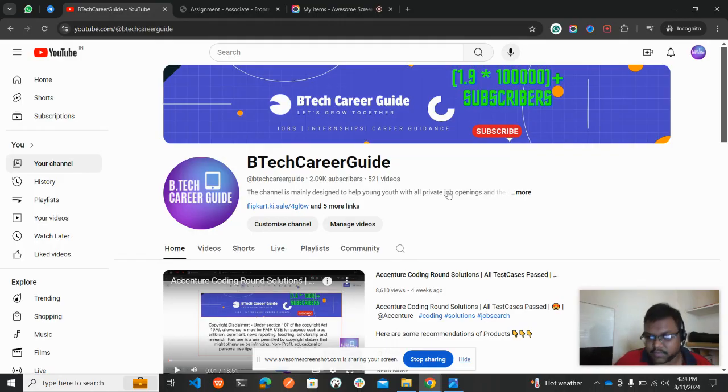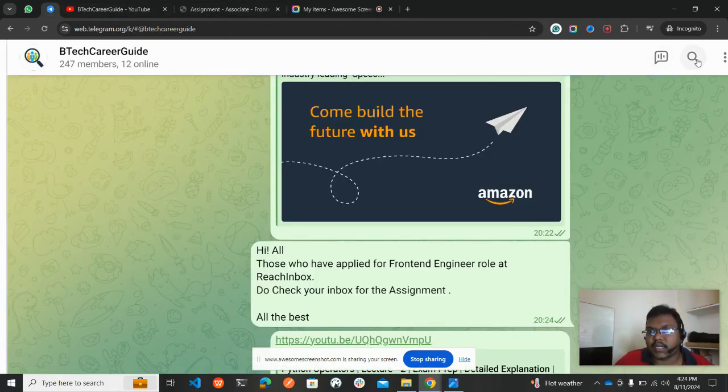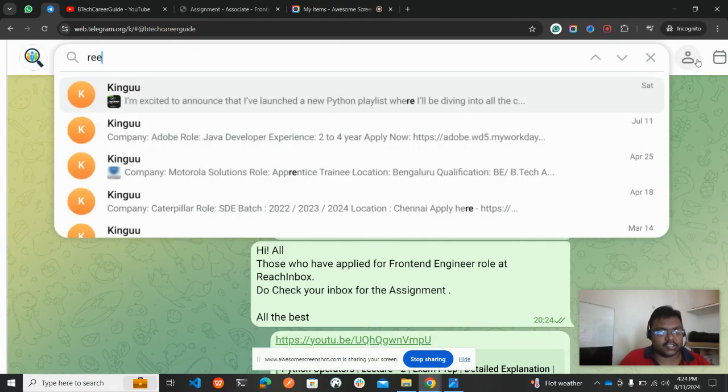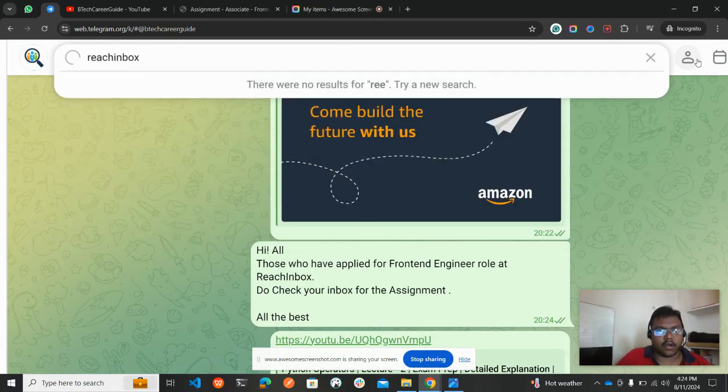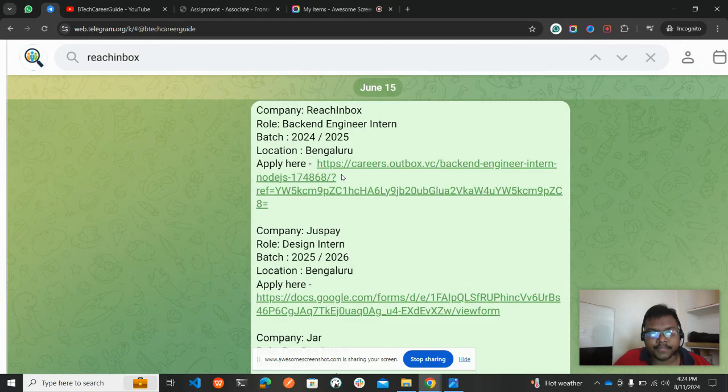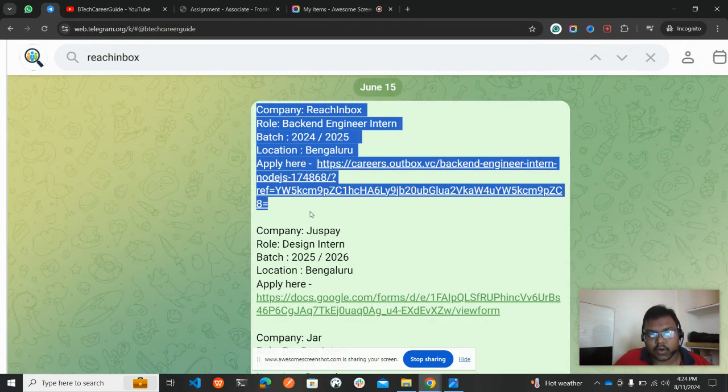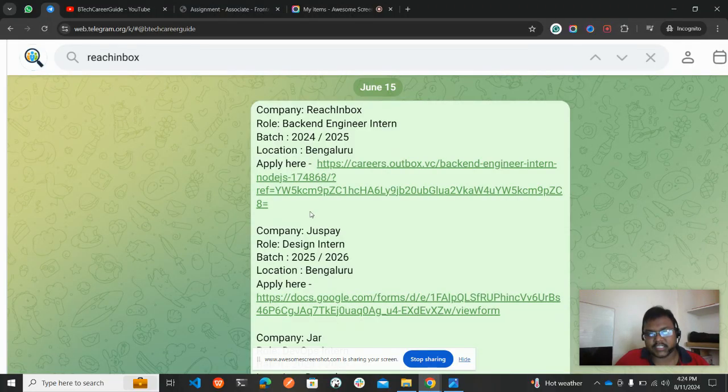We have released one of the company updates in our Telegram channel. So go to our Telegram channel and search for the company name ReachInBox. Okay, here you go. On June 15 I uploaded the ReachInBox role for backend developer engineer, but this is for frontend developer, so both. It's for the batch of 2024-2025 and Bangalore location, and here is the link.